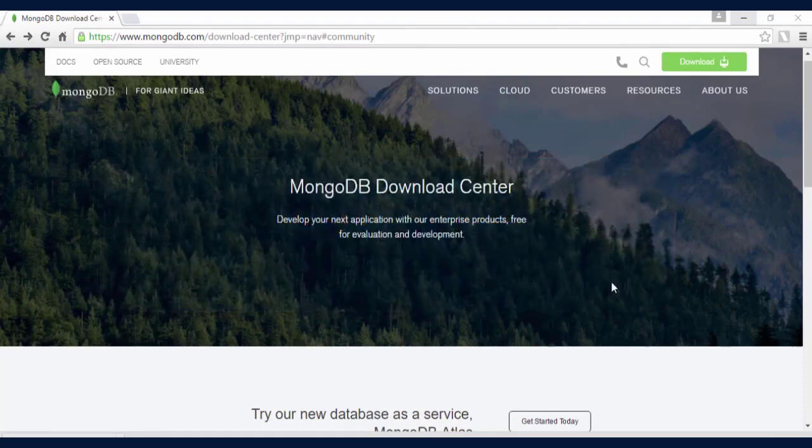In this lecture, I'm going to download the latest version of MongoDB, that is MongoDB 3.2.7. Till now we were using MongoDB 3.0, and now MongoDB 3.2.7, the latest version, has arrived. So I'm going to update the download and installation process with the new version.